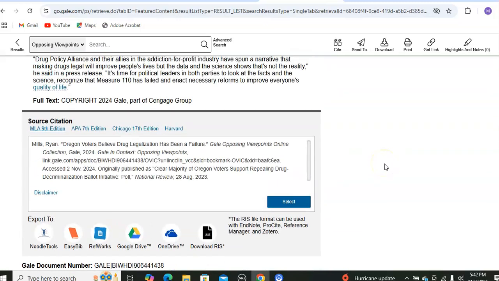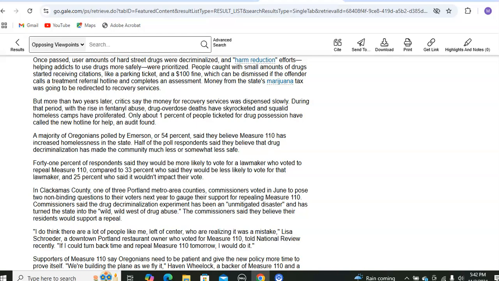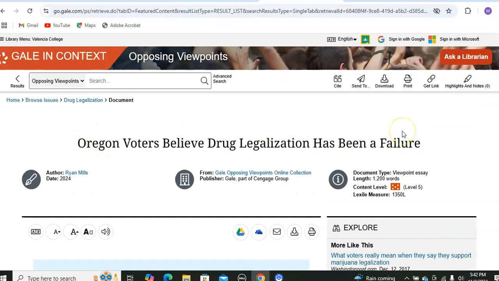One thing that I absolutely love about this database, at the end of every source, you will have this, Source Citation MLA, 9th edition. This here is the works cited entry for your paper. This is how it should be done. You do not have to figure it out for yourself. All you have to do is copy and paste it to the works cited in your paper, and you are done. That is fabulous.